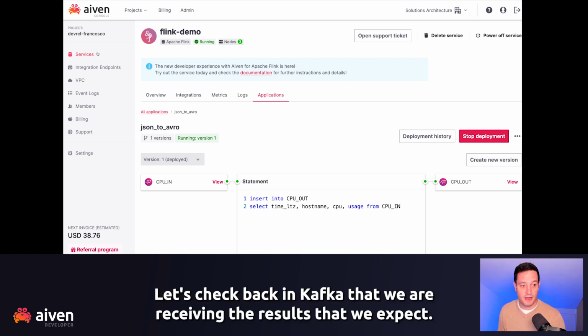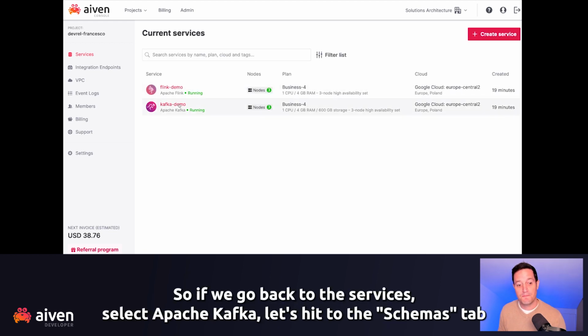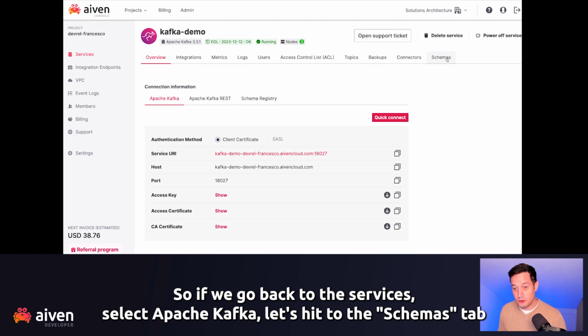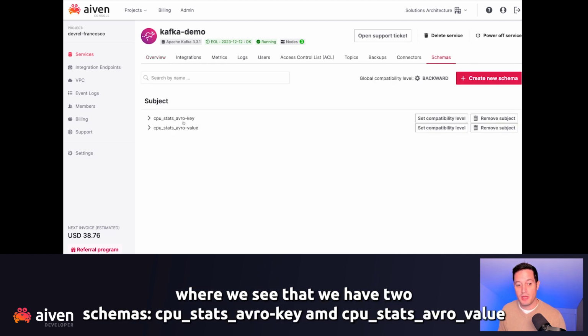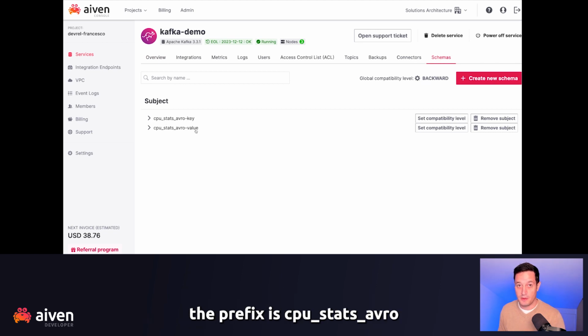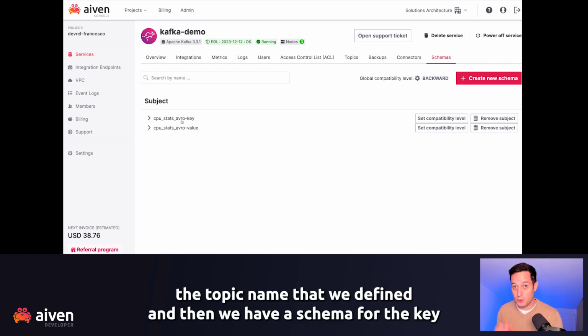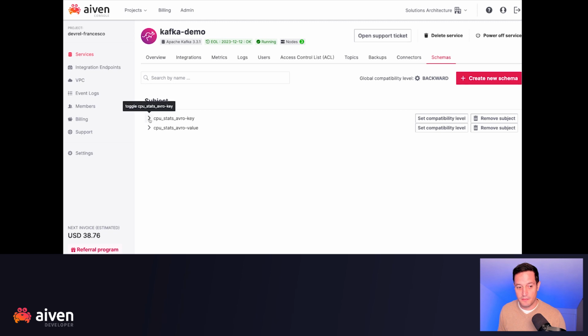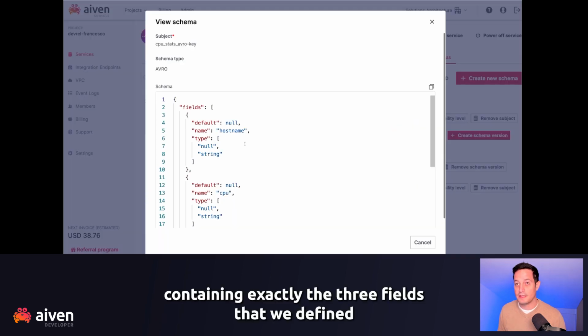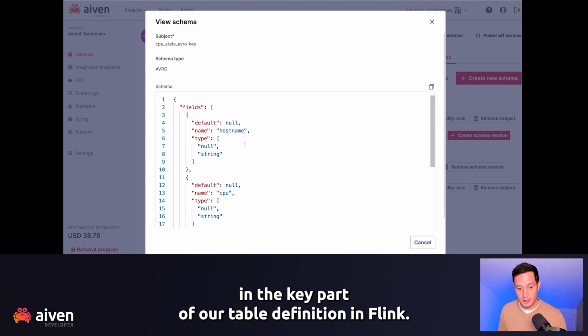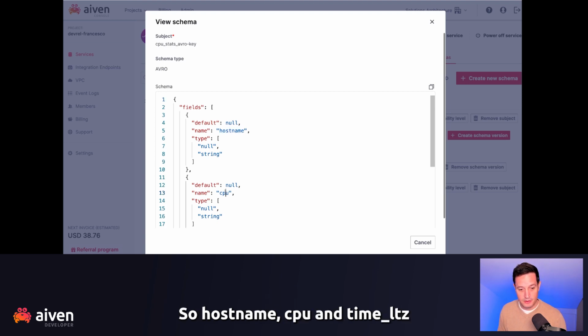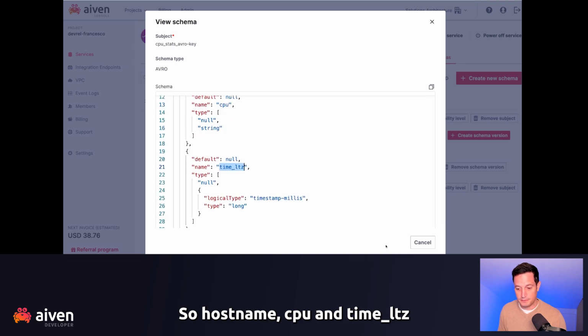Let's check back in Kafka that we are receiving the results that we expect. So if we go back to services, Apache Kafka, let's head to the schemas tab, where we see that we have two schemas, CPU stats Avro key and CPU stats Avro value. The prefix is CPU stats Avro, the topic name that we defined, and then we have a schema for the key containing exactly the three fields that we defined in the key part of our table definition in Flink. So hostname, CPU, and time LTZ.